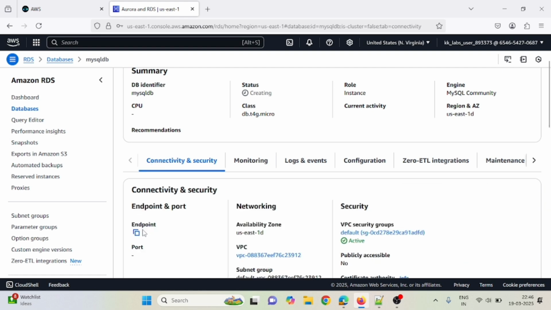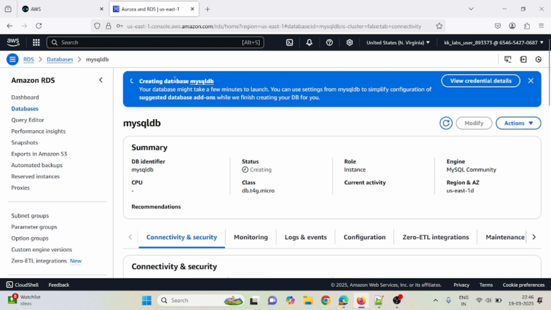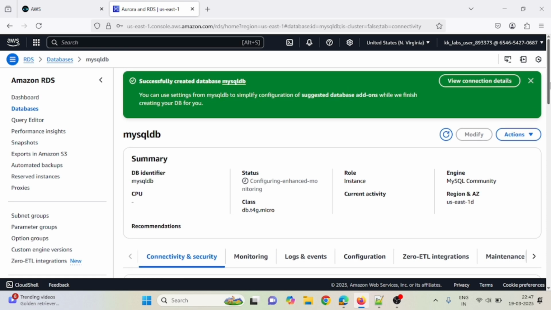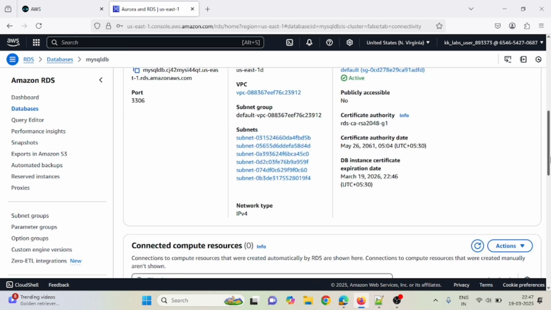Still the endpoint is not created. It's taking some time to create the database. Let's wait for a few more minutes. See, right now the endpoint is created. The port number is 3306. This endpoint, port number, username and password we need to provide to the developer, so that the developer can connect from the application server to the DB here. And right now we have created the database.